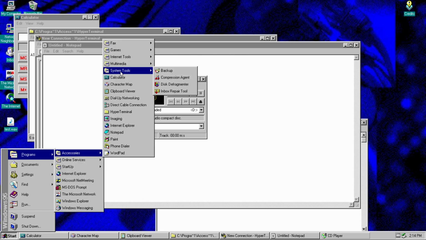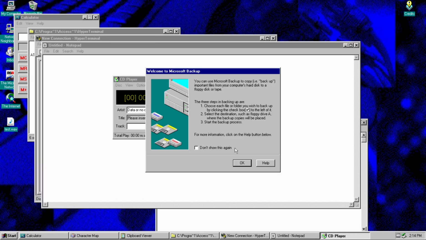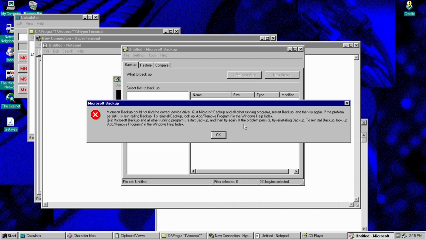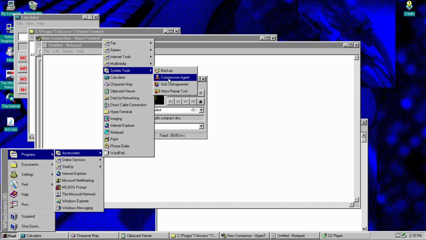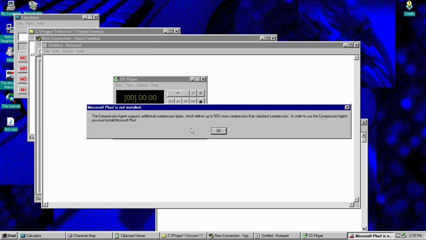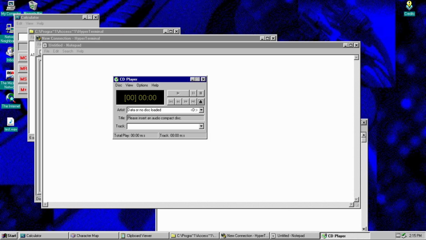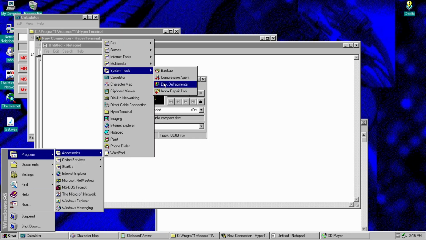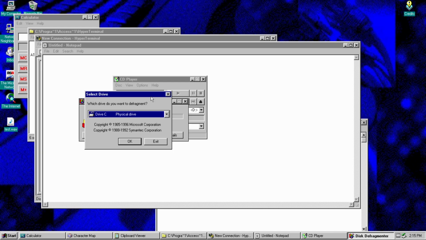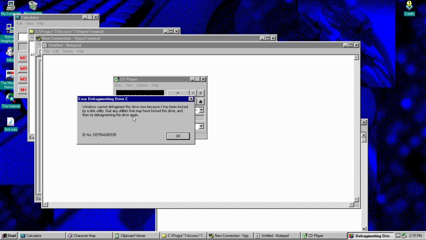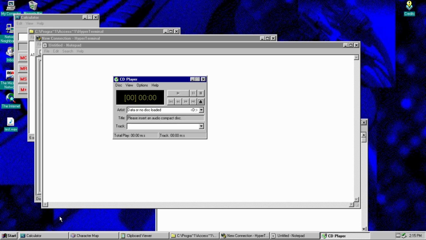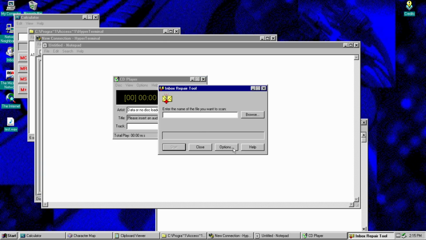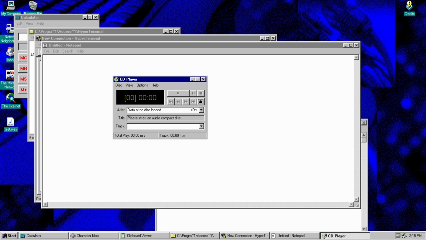We have system tools, and they do kind of work, but they're not 100% functional. We have compression agent, which won't work because it says that we need Microsoft Plus disk defragmenter. Actually, if we click on here, it won't work either. So yeah, we can't use that. Inbox repair tool. Oh, that does work, I guess.